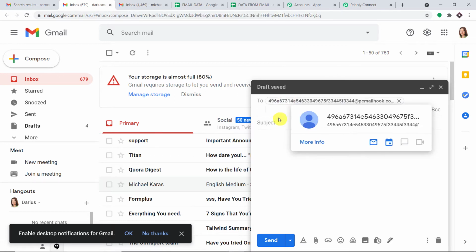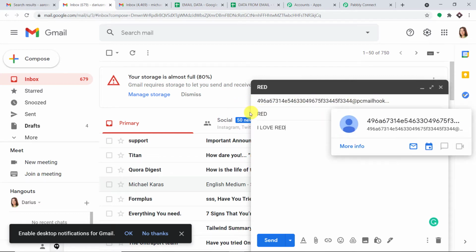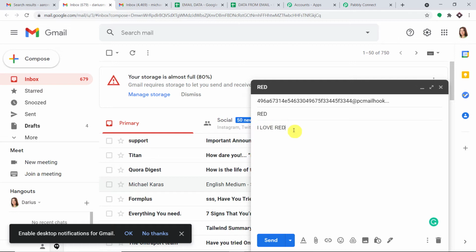Okay, and I'm going to send an email to this email address. Okay, and the subject is, let's say, red, and the subject matter is I love red. We are just testing it. Okay, I hope it is getting clear. We are sending the email to this particular email address. So this is the email address, and this is the subject red, and this is the content I love red. And let me just click on send.